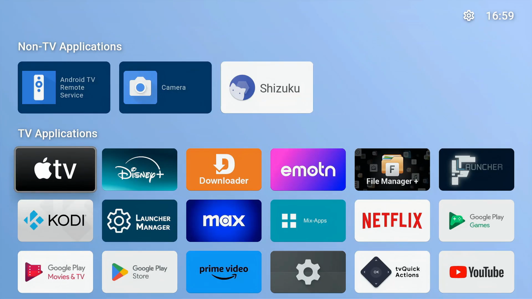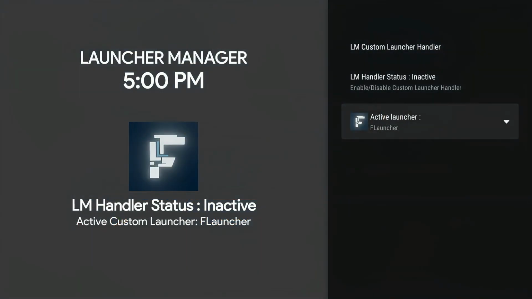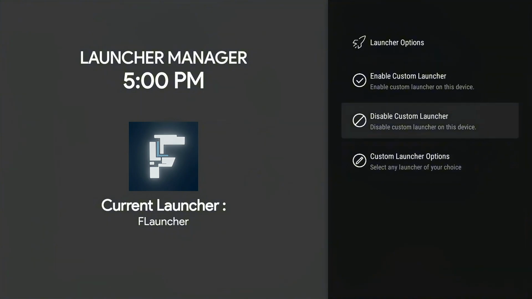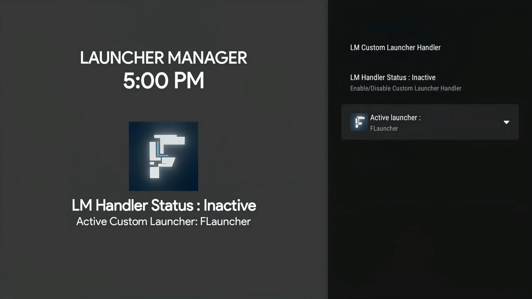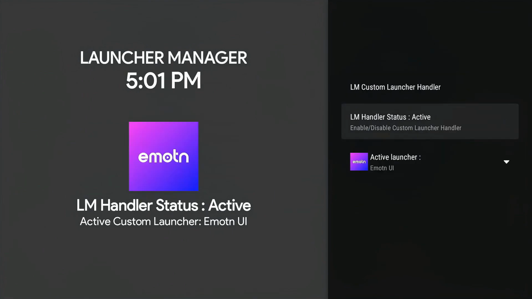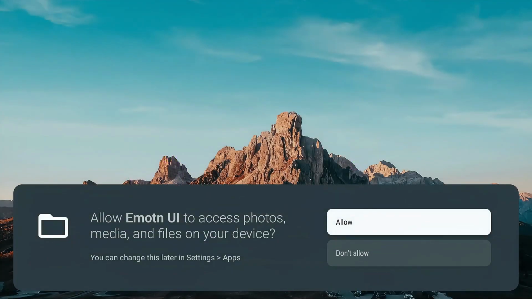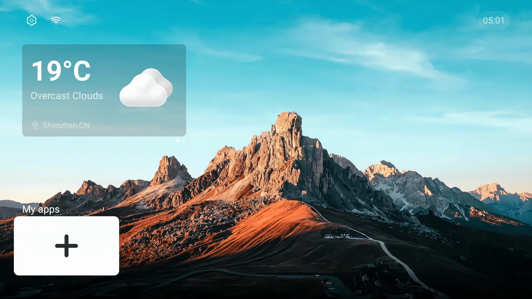Press the Home button. It won't go back to the original Google TV screen. Same principle. Reopen Launcher Manager. Select another launcher. You can choose ONN UI. Click to confirm. Activate. Press the home button. You've successfully switched to ONN UI.